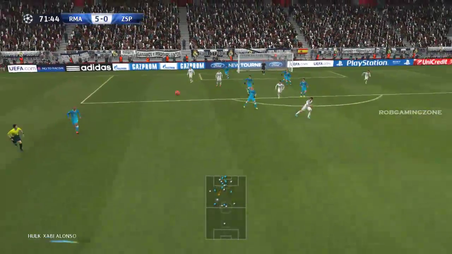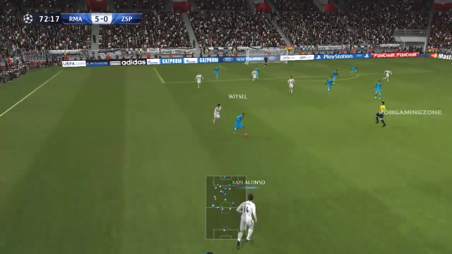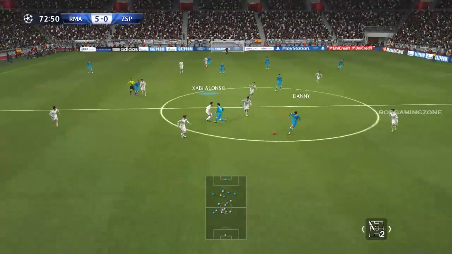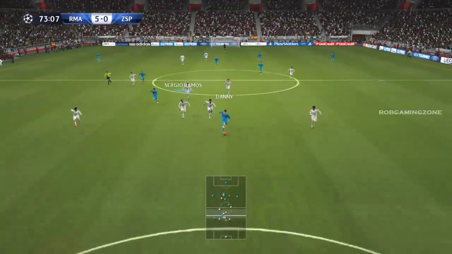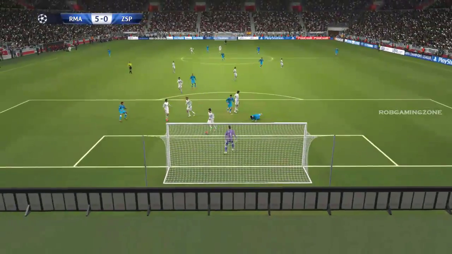Again, there might be a chance. Upfield, Xabi Alonso sends the ball out of the goal area. Kershakov's got it. Now again, the opposite players are having the ball. Danny is having the ball. Danny is just trying to move the ball forward with a challenge.